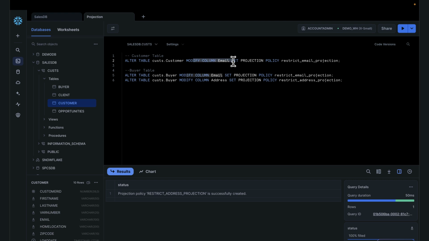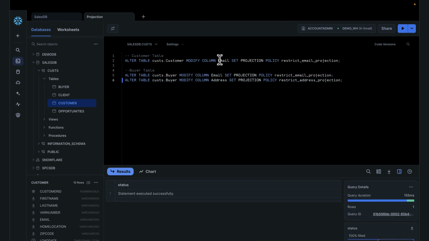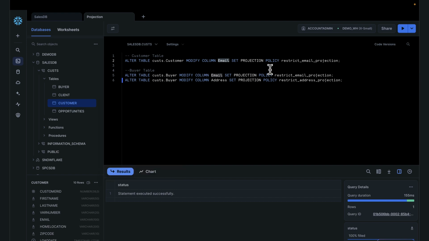Alter table, modify column, set a projection policy. Then that becomes the name of the policy created from above. Do the same for the buyer's table. Now, the email column within the customer table has a projection policy set on it.